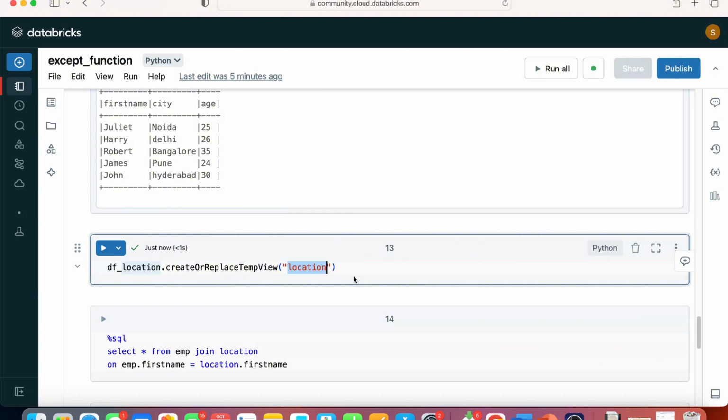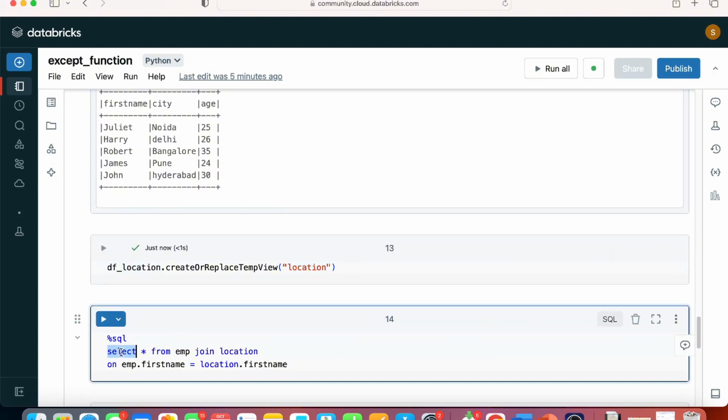Now once I create this temp view, I will be joining this location with my employee table that I had. So how can you do it? It is simple. Select all the columns. Let's say I want to select only the employee table, and I will be joining the location table on what condition? On my first name. So my key column here is my first name, on the basis of which I want to join these two tables, that is location and employee.